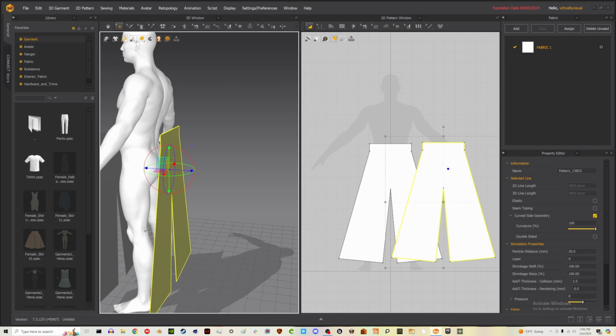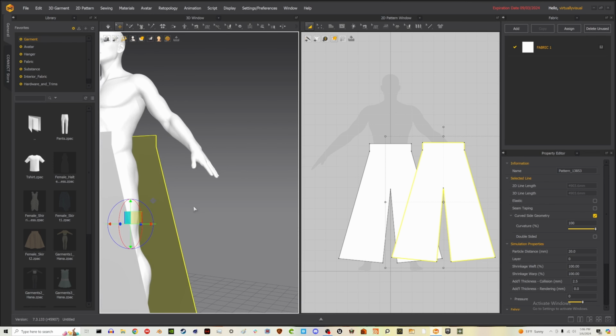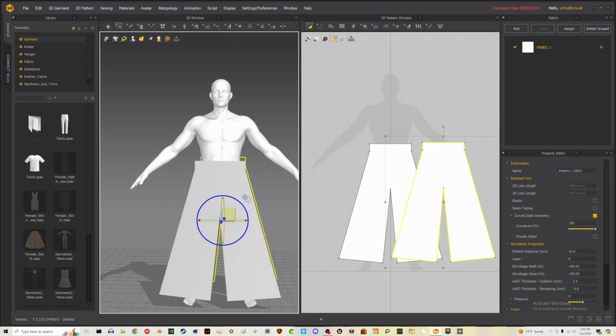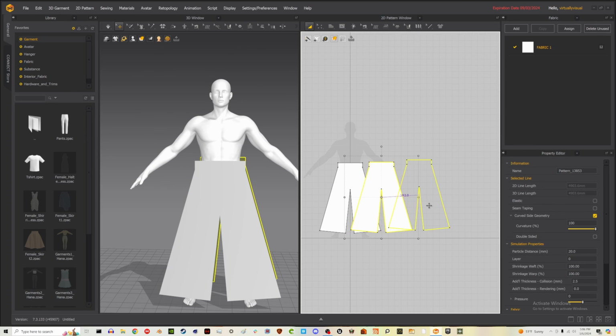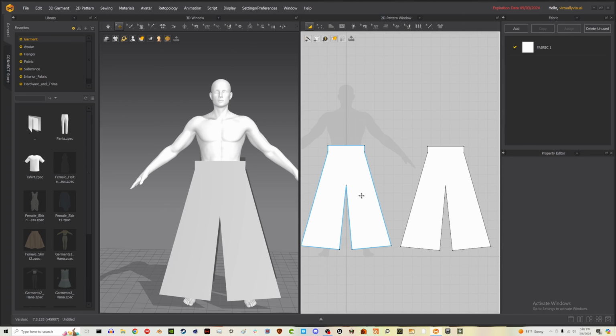Also make sure we flip our normals so that we have the right side of the pants facing outward. And let's also move this in the viewport. I'll just move them to the right. Okay, and now we can sew the pants.